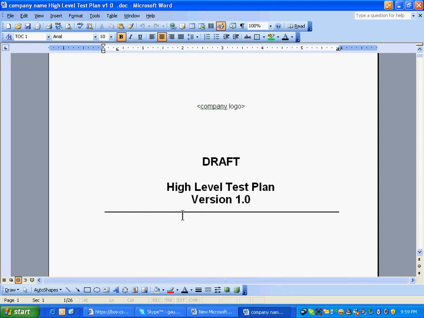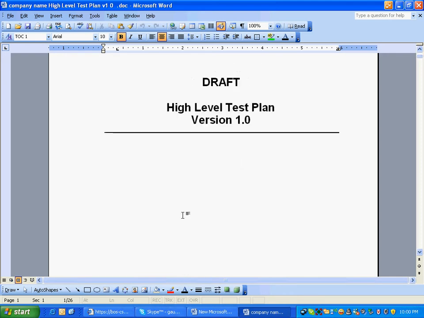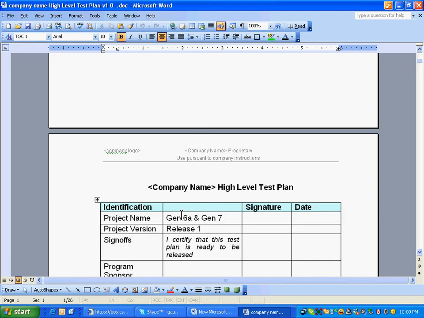Now we're going to go over the high level test plan. Hafiz is going to work on a test plan. I'm going to go over this test plan. What are the various sections? What is involved in it?